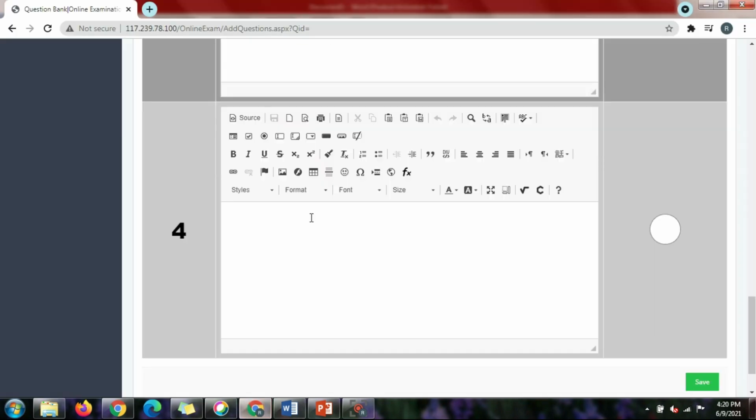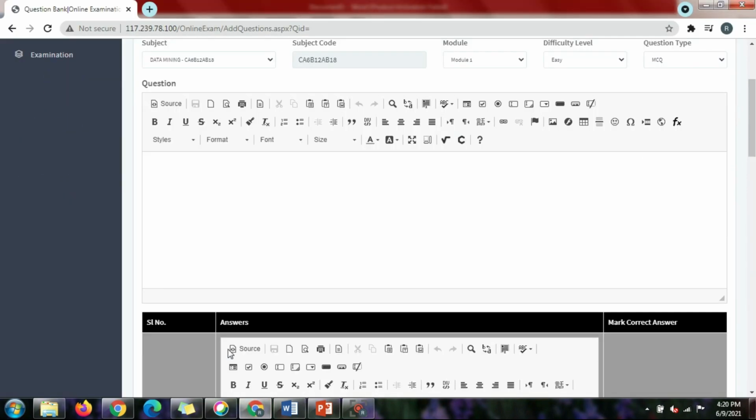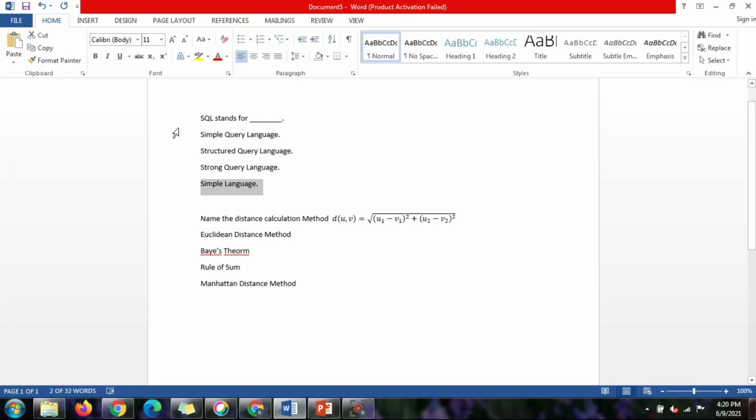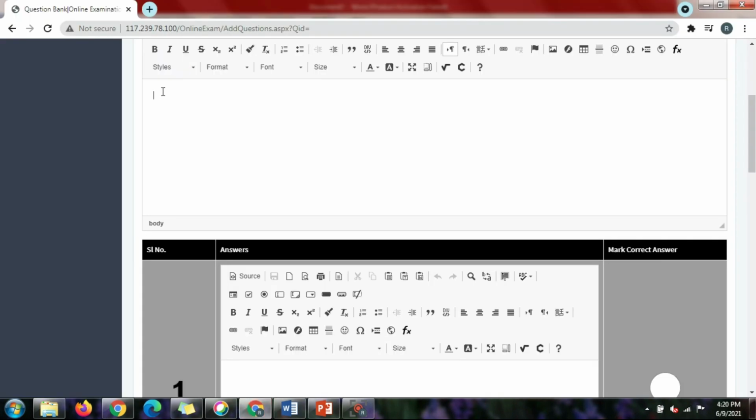For that, you have to enter the question over here. In this editor, you have to enter the question, only the question. So let us enter the question. For entering the question, you can directly copy paste from a Word document or any other document, or you can directly type. Here, this is my question.